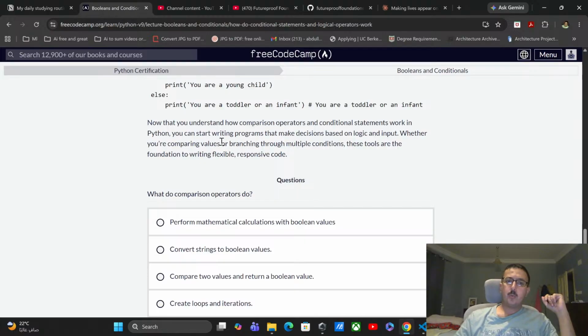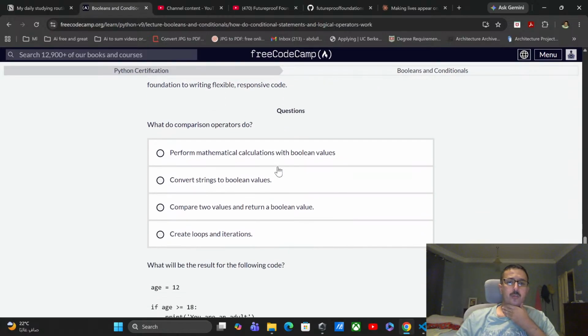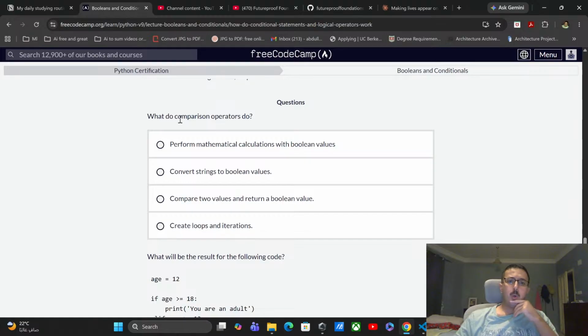You can start writing programs that make decisions based on logic and input, whether you're comparing values or branching through multiple conditions. These tools are the foundation to writing flexible, responsive code. What do comparison operators do? Compare two values and return a Boolean value.